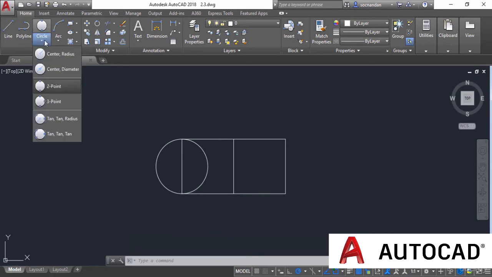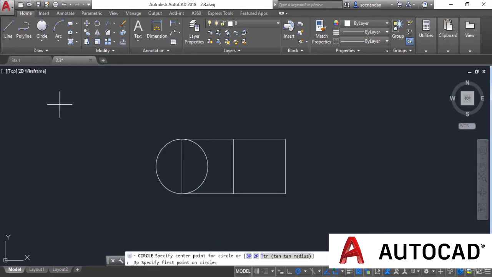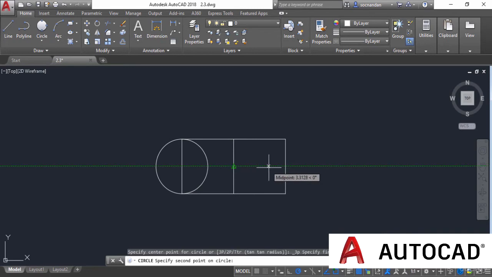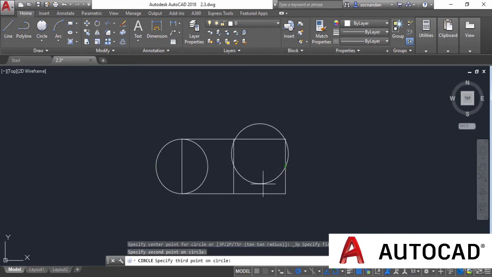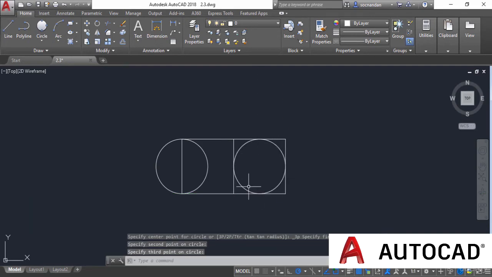Now let's click on this flyout again and select the 3 point. In this case we need to specify 3 different points. So I'll select the first point here, now select the second point here, and now I'll select this point, which is the midpoint of this line. I'll click on this point, and here we have it, the circle on 3 different points. This circle will essentially pass through these 3 points, and the radius of this circle will be decided based on the geometry here, or based on the points on which we click.